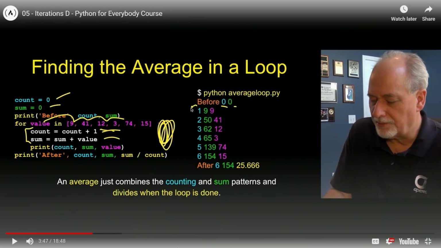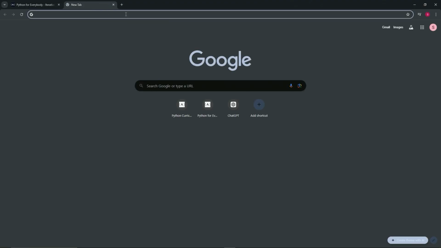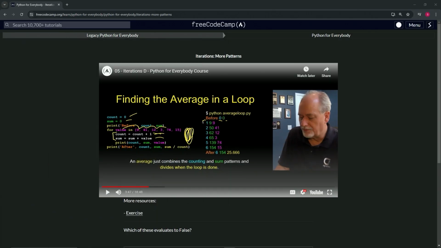Is that what happens? Hold on. Let's go look at the internet. Is it full screen? Python. I'm going to open up ChatGPT.